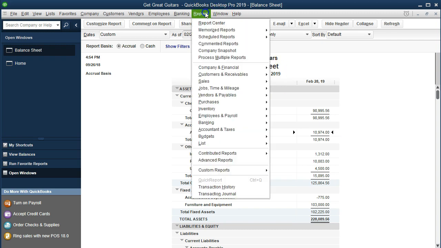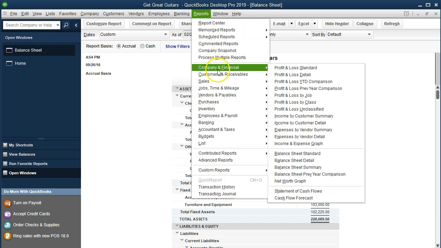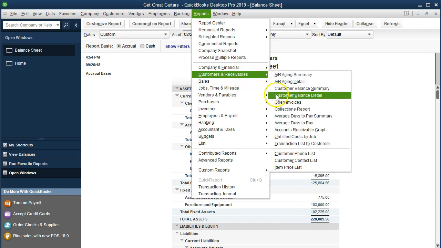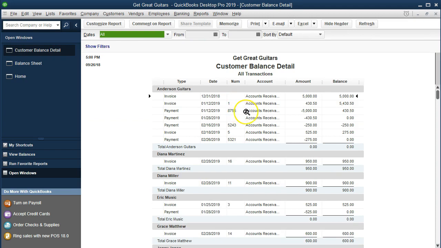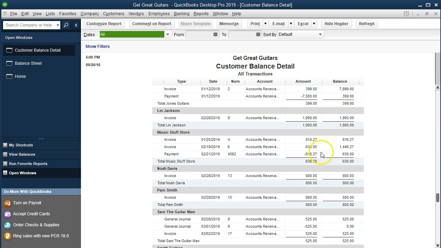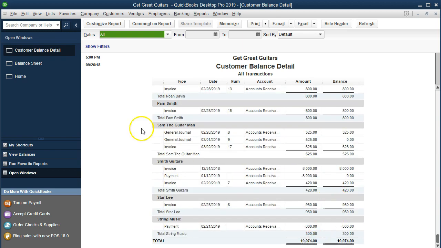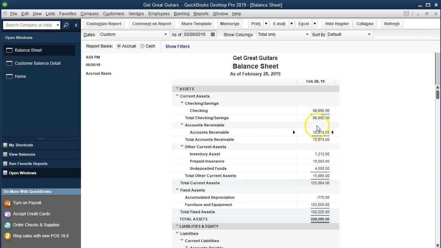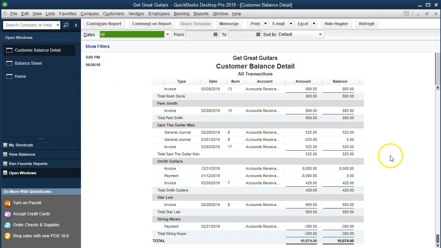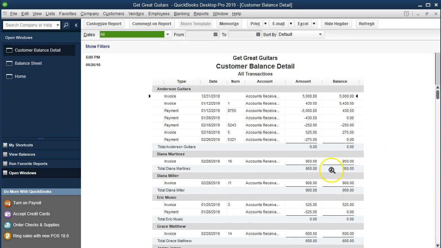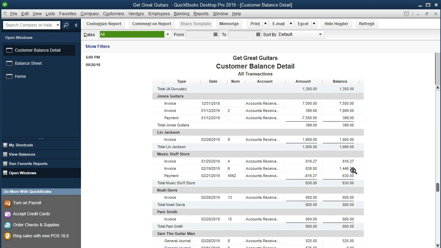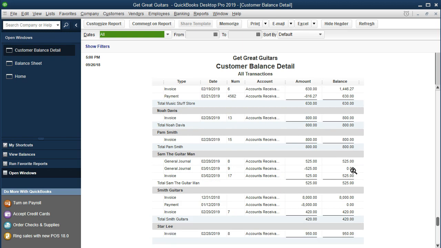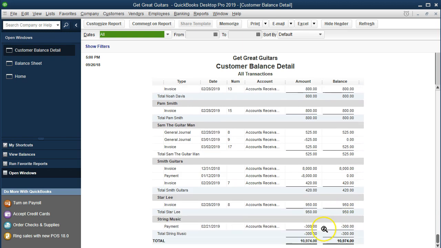So we're going to go up top to customers and receivables, and go to the customer balance detail. We don't need to change the date range. This Anderson balance is the same here, 10,974. That's what's on the balance sheet. That looks normal. If we go back to the customer balance here, we ask who owes us money. This person owes us money. That makes sense. These are all positive numbers, which would make sense. And then we got this one down here, String Guitars, which is negative 300.